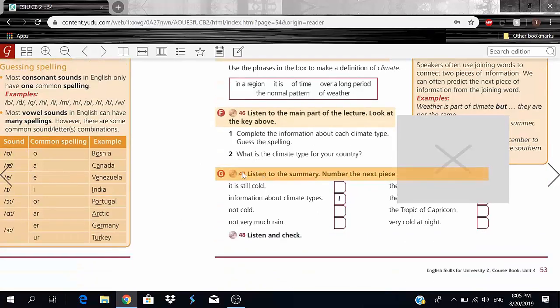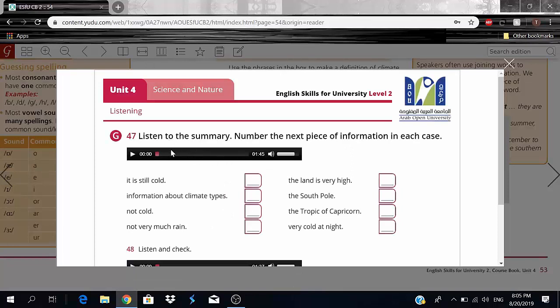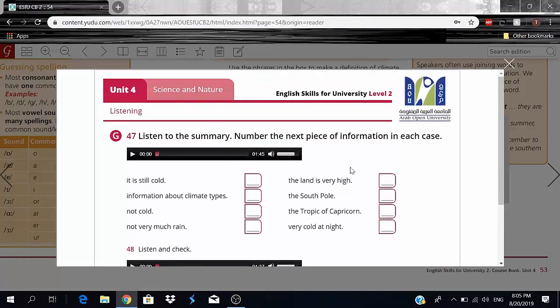Here we have exercise G. Let me open this so I can read it. Listen to the summary. Number the next piece of information in each case. I'm guessing a professor is going to start talking, and we're going to have to complete his sentences based on the number. So let's go. Have a listen.